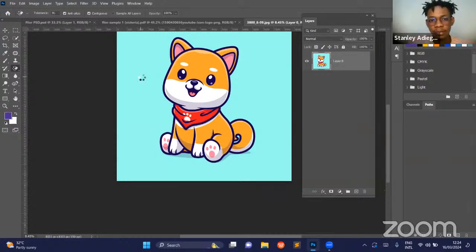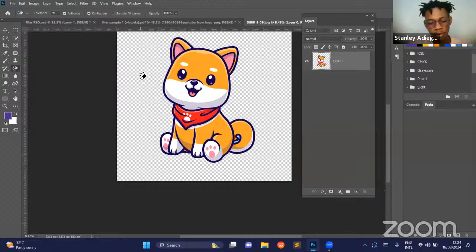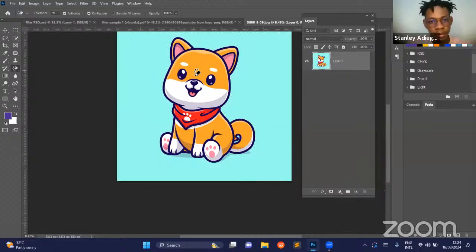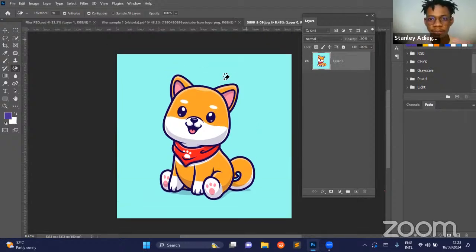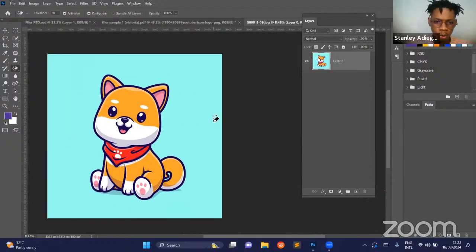So just click and it goes off, right? If I wanted to take away the red, just click and it goes off. If I wanted this brown here, just click and it goes off, right? So that's one way to go about it.